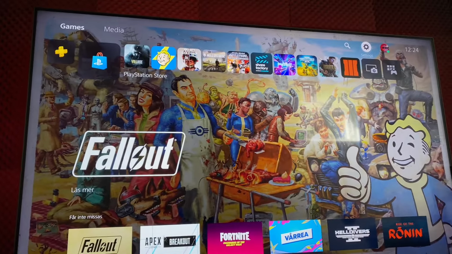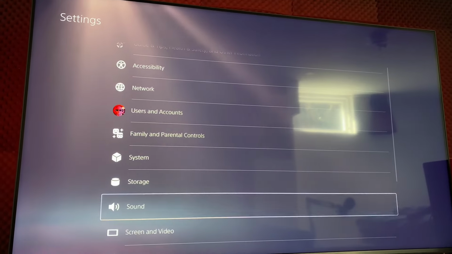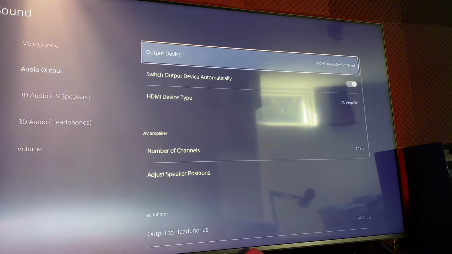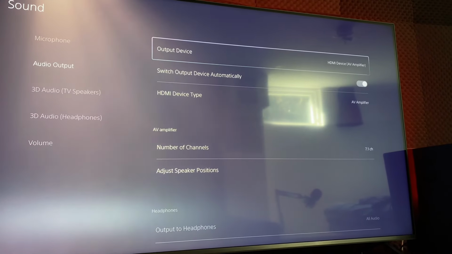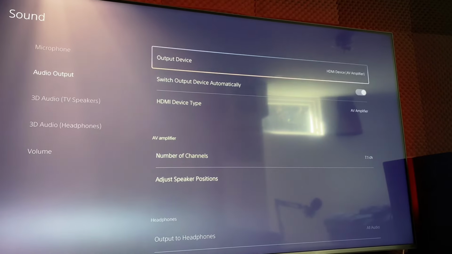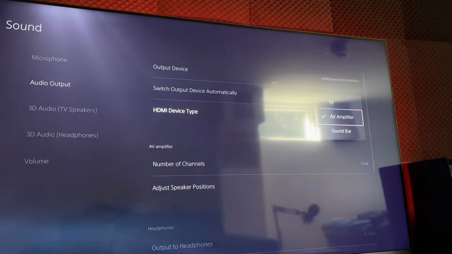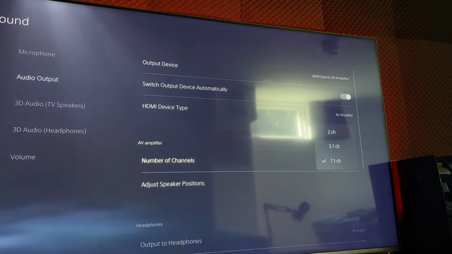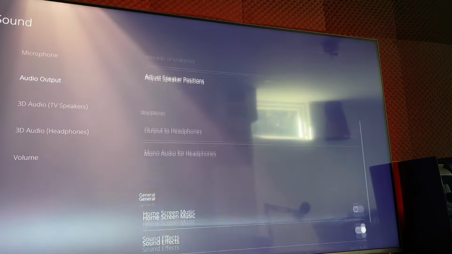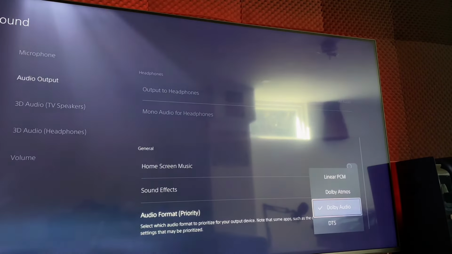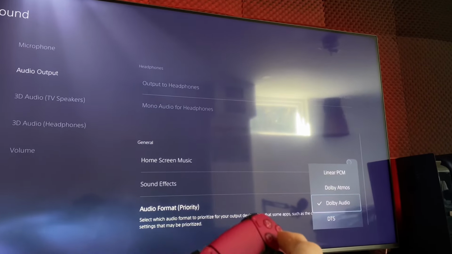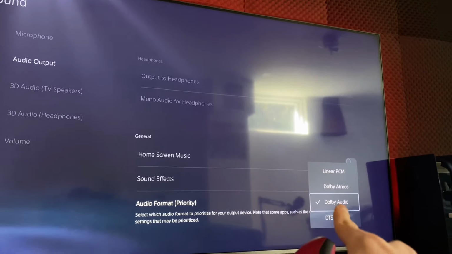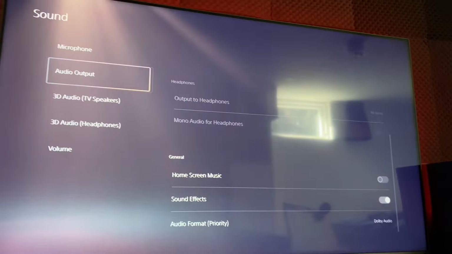you basically just go into the settings on your PS5, go to sound, audio output, make sure that it's HDMI device, AV amplifier. It might not say AV amplifier, so go down to HDMI device type, change from TV to AV amplifier, go down to number of channels, put 7.1, go all the way down and put the audio format priority to Dolby Audio, not Dolby Atmos or DTS, Dolby Audio. Boom. Now you should have audio.